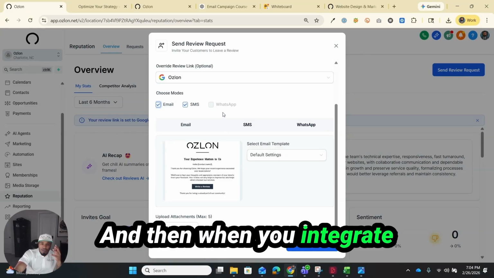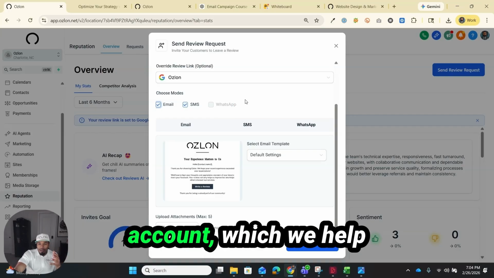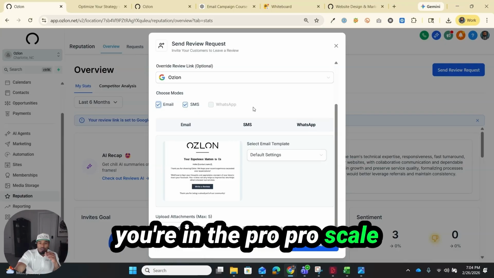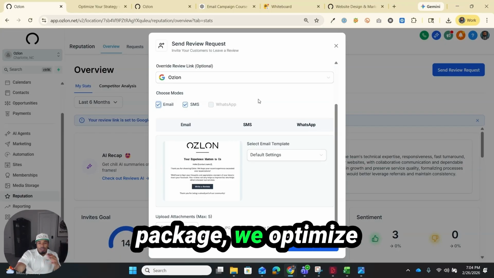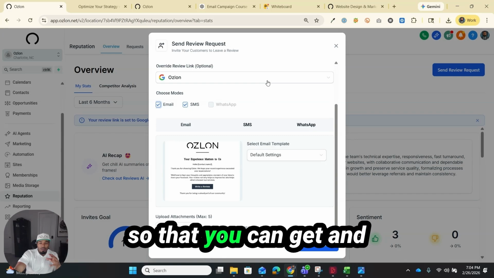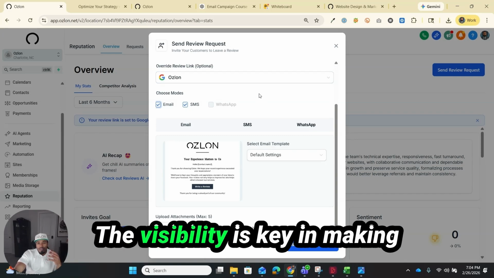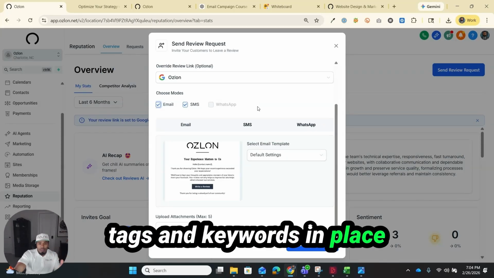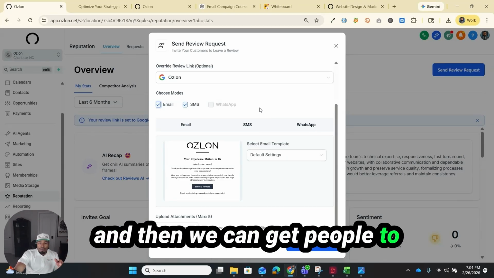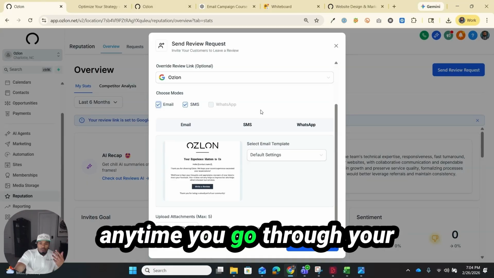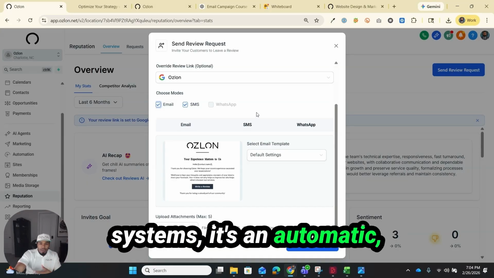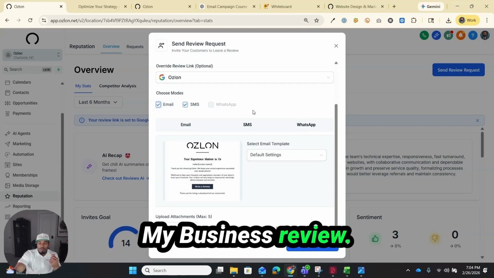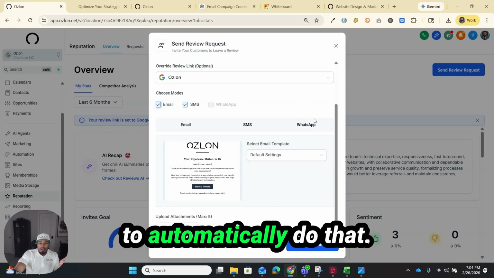And then when you integrate your Google My Business account, which we help optimize, especially if you're in the pro scale package, we optimize your Google My Business so that you can get and generate more customers. The visibility is key in making sure that you have the right tags and keywords in place. And then anytime you go through your systems, it's an automatic, hey, you had a great time, send us a Google My Business review. It's very seamless how to automatically do that.